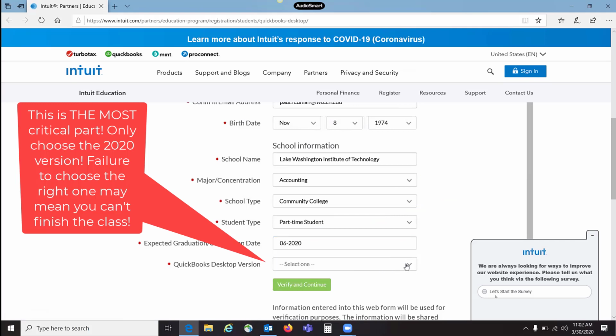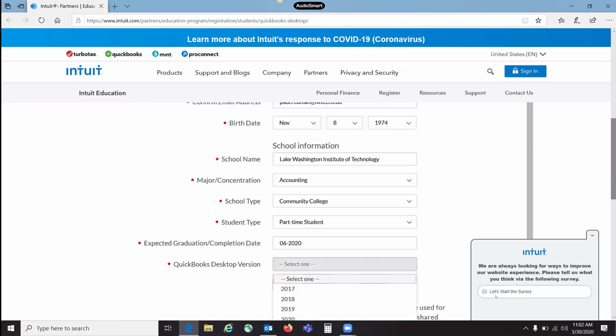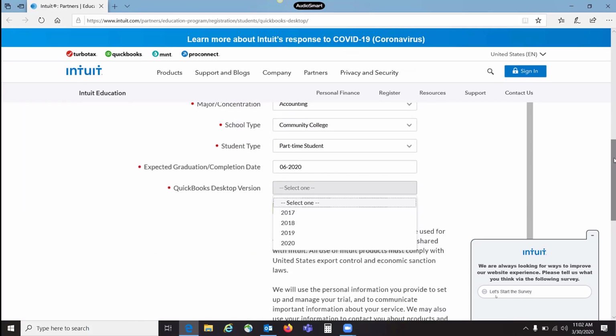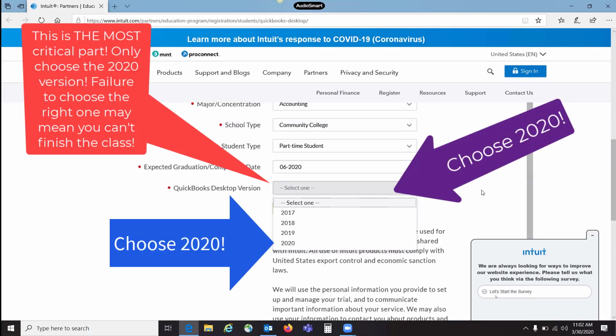I hope you're paying attention. This is the most critical part. Only choose the year of the software that your instructor tells you to install. Failure to choose the correct year may mean you cannot finish the class.